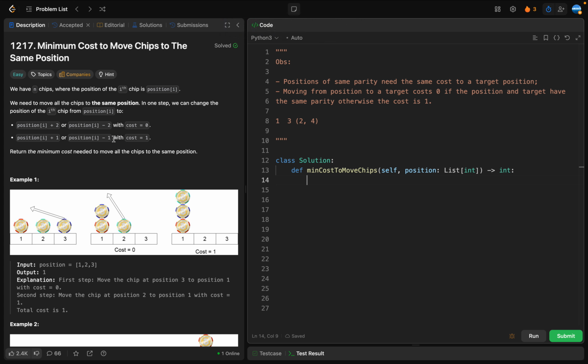Let's have a look at problem 1217, minimum cost to move chips to the same position. In this video, we are going to use parity, or evenness or oddness, to address this problem.